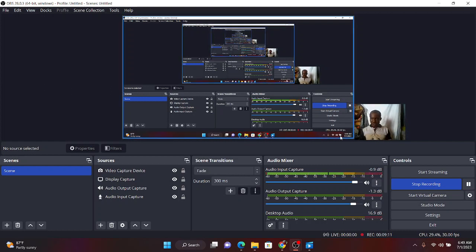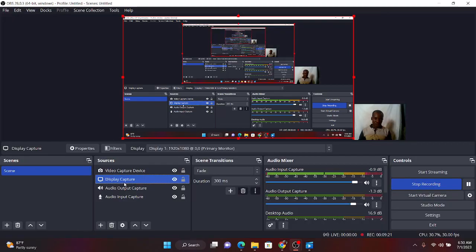You know that you are through with the video. Then, just the way I reduce my video, you can actually reduce your stream as well. I told you before, but let me just show you how you can do that. First of all, click on your display capture, and your display capture will appear here. Then you can now start reducing.